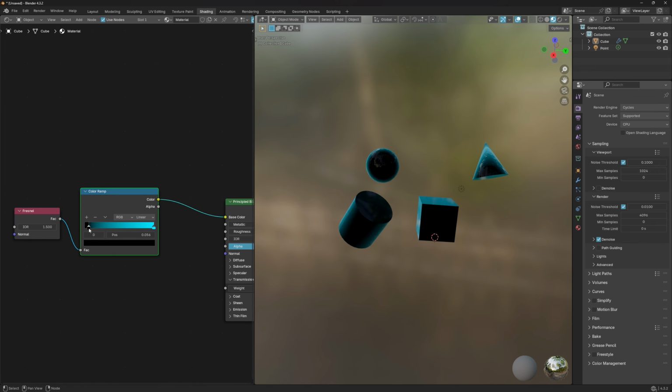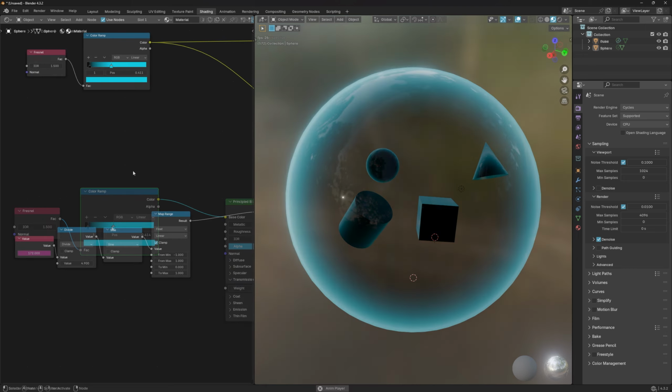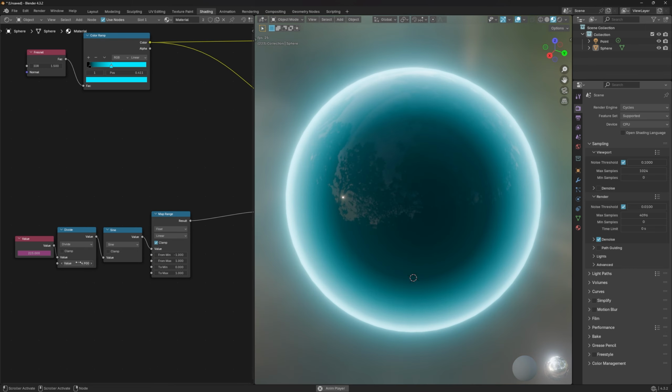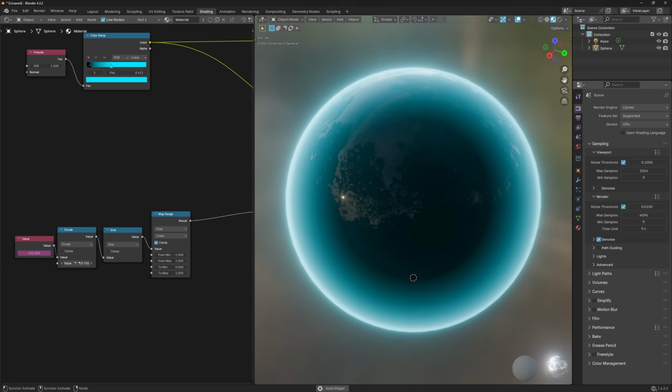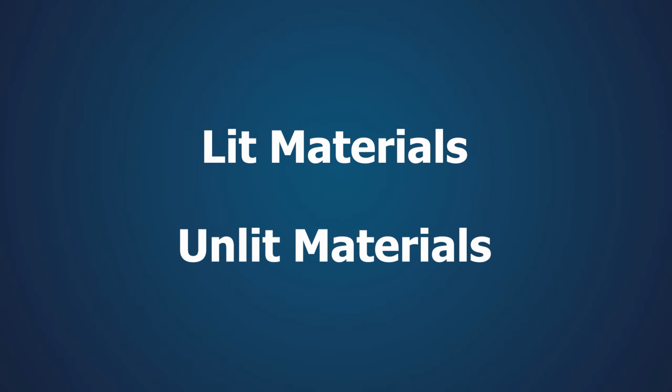You need to design these materials according to the art style of your project. In our lessons, we will mainly focus on PBR, or physically based rendering. However, let's take a look at some of the other commonly used types of materials. Materials can generally be divided into two categories: lit and unlit.